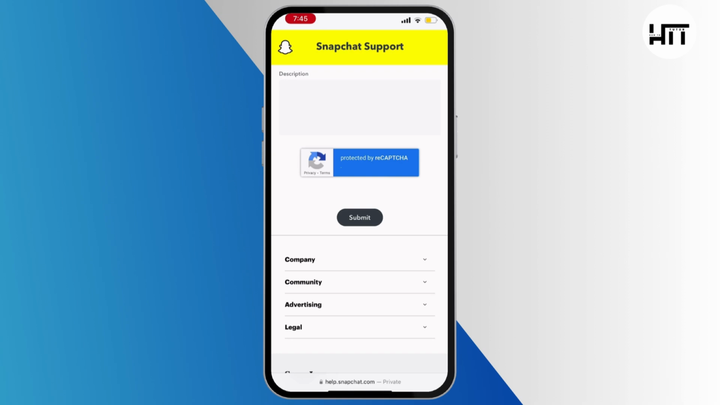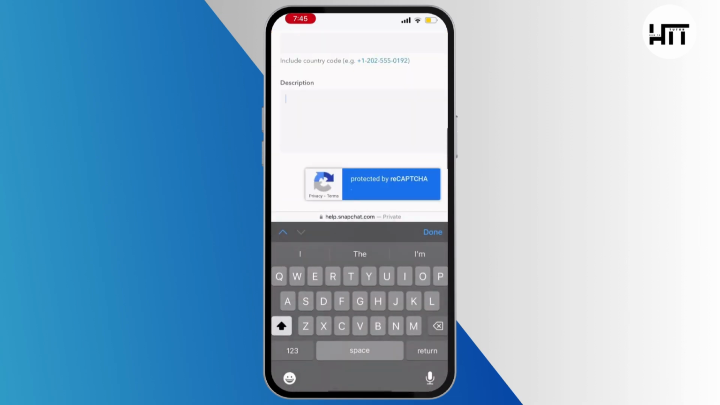In the description box, briefly describe your issue, that you want to unban your Snapchat from your device. So in this way you can solve this issue.